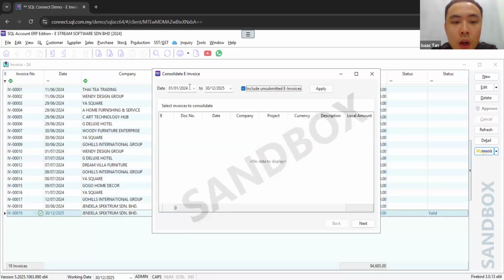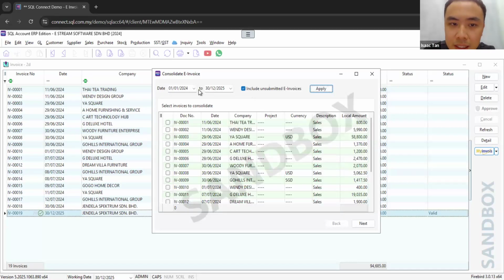But you need to know consolidate must be submitted every month within the first 7 days, to submit the last month's sales. This one is the LHDN rules. LHDN e-invoice rules, so you need to follow. Okay, so this one is an example.